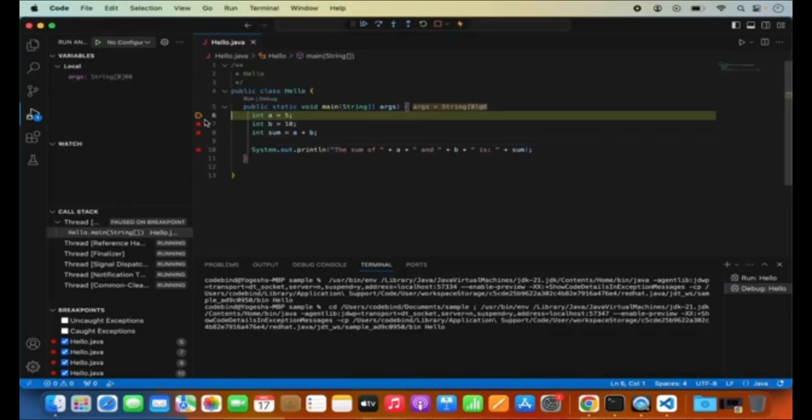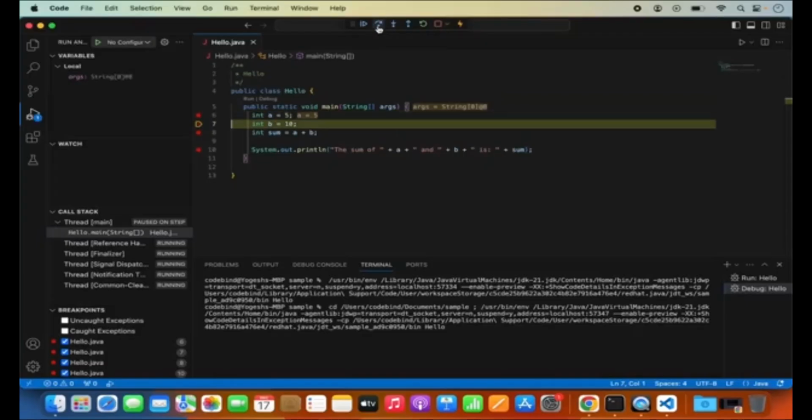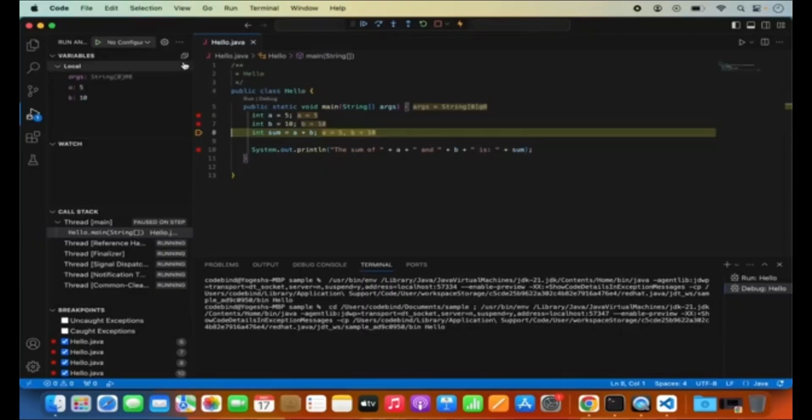And then you can see the program execution stops at my first breakpoint, which is at line number 6. Now I want to step over to the next breakpoint. So I can click on the step over button. When I click on the step over button, you can see this variable a is assigned the value of 5, and our program execution stops at b at line number 7. So assignment of 10 to b variable is not yet finished. So when we step over once again, you can see b is assigned the value of 10.